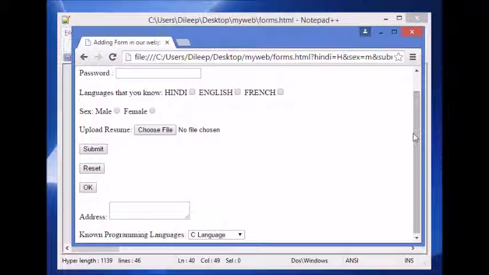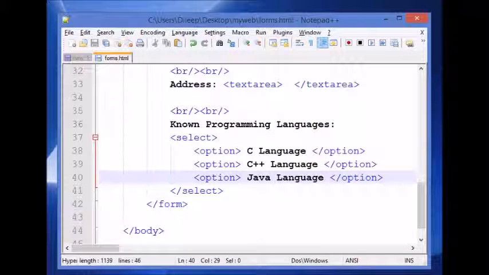I will save it and go to the browser and refresh it, and since I have added it at the bottom, you can see here the known programming languages. This is the drop down list. I will click here and you can see the drop down list has appeared. The user can select any one language, C language, C++, Java. Suppose I select C++. So this is how we can use the select tag in order to create the drop down list.